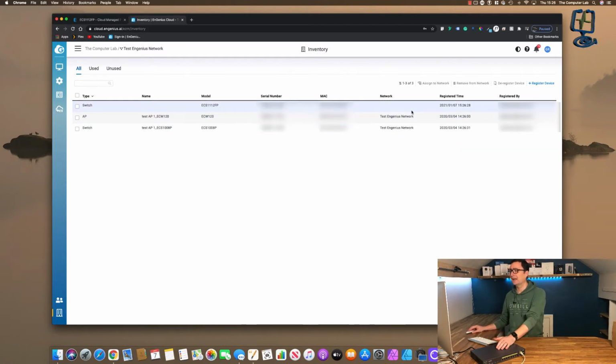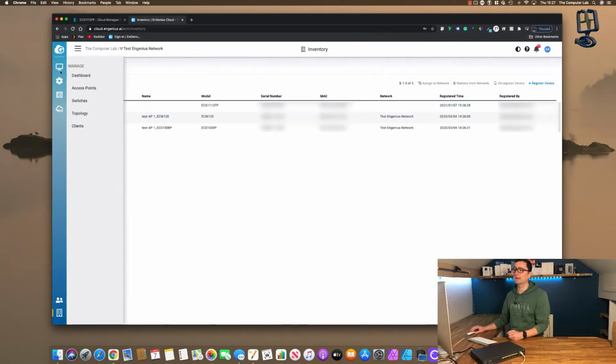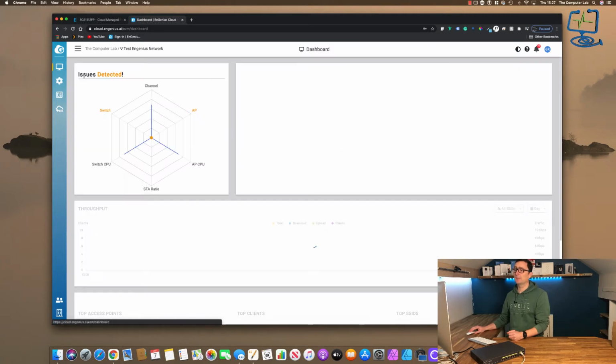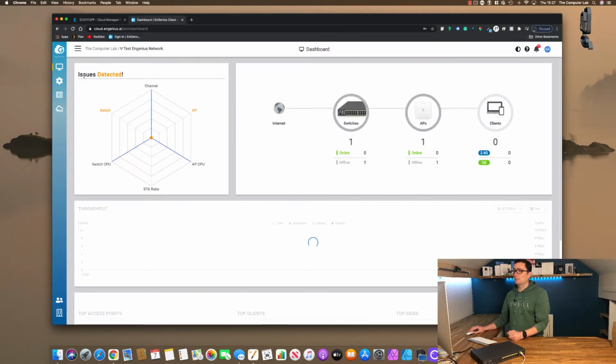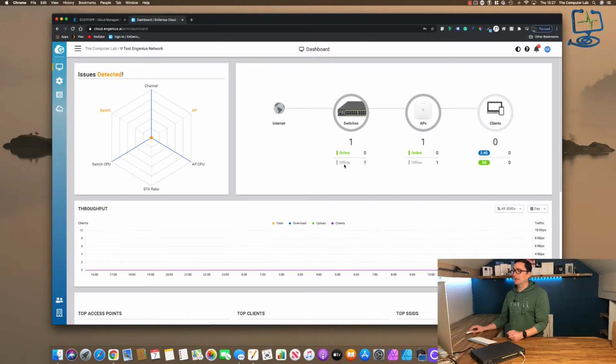You can see it's added there, but I can't do anything with it yet until it actually adopts into my cloud account. Before it starts showing the full details of the switch, you can see that it's missing its name and a few other bits. If I go back to my dashboard, you can see there the one offline, and there's nothing actually, it's only got the one offline from my previous testing.